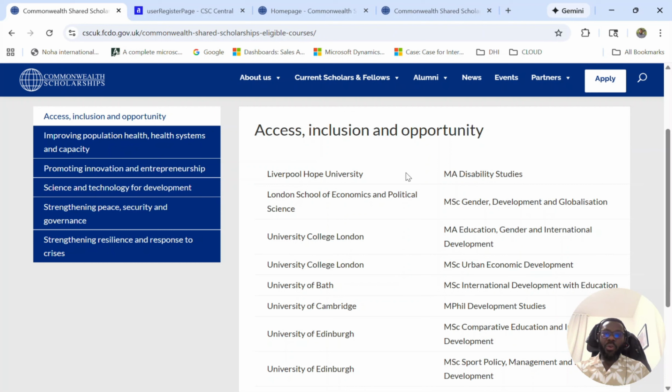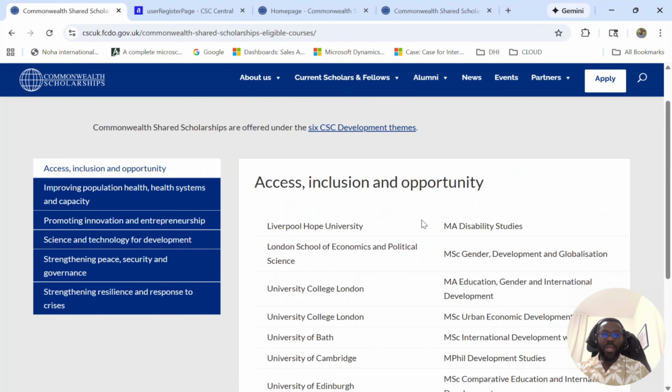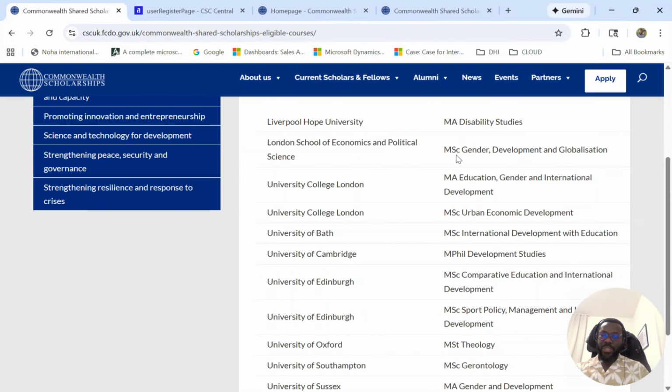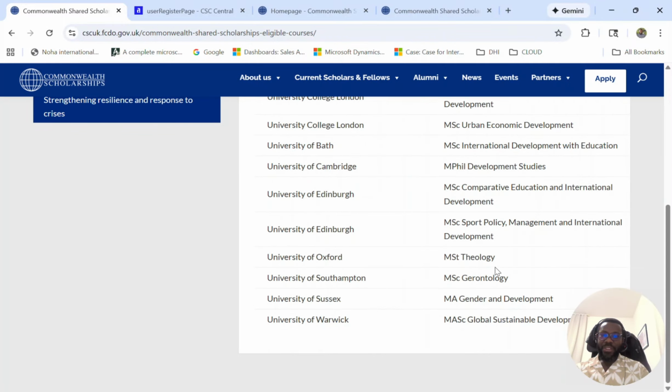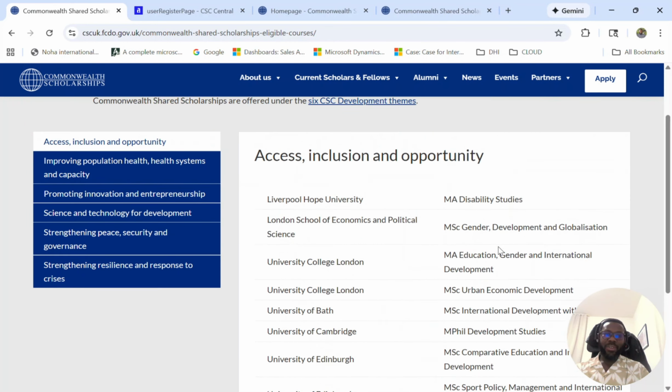So each course has a corresponding university. So this MA in Disability Studies is offered by Liverpool Hope University. So you can glance through. They have put them under 6 thematic areas: access, inclusion, and opportunity. And under access, inclusion, and opportunity, they have the following development master's programs, as you can see here: theology, gerontology, gender and development, global sustainable development, MS sports policy management and international development, etc.